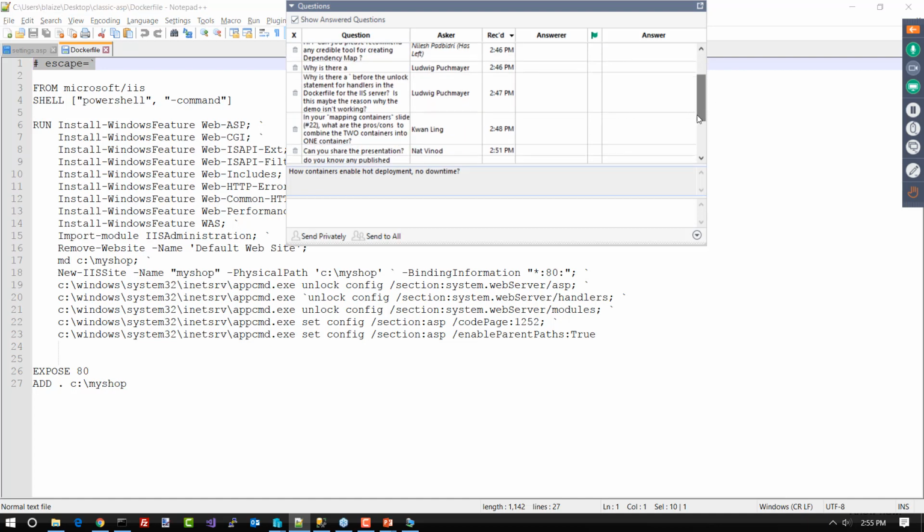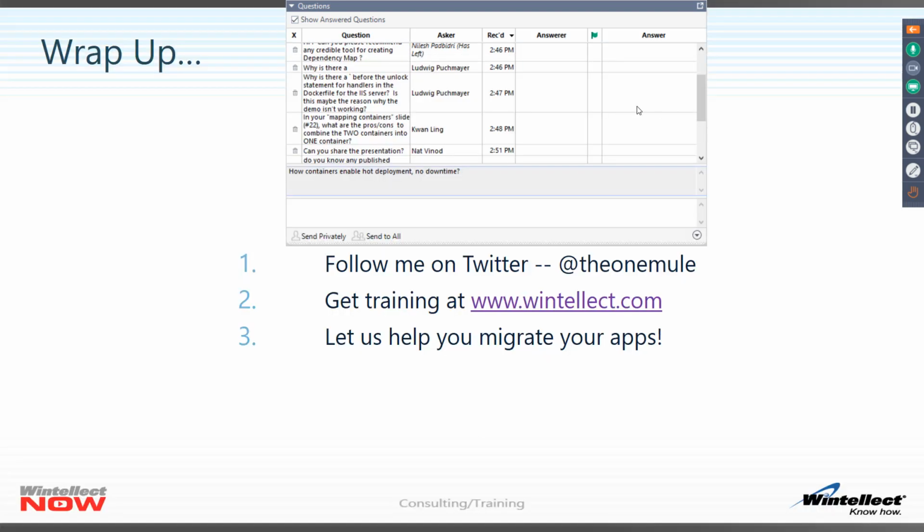Let's see what we have here. Let's go back to this slide. In your mapping containers slide, number 22, what are the pros and cons of combining two containers into one container? Like I was talking about earlier, the single responsibility principle as applied to containers allows you to upgrade containers independently from one another.